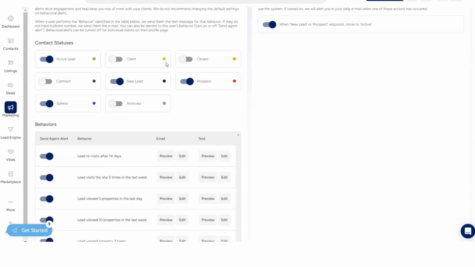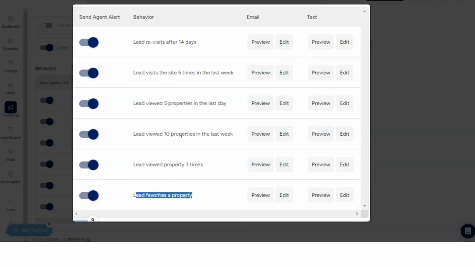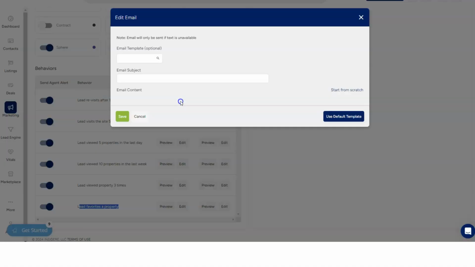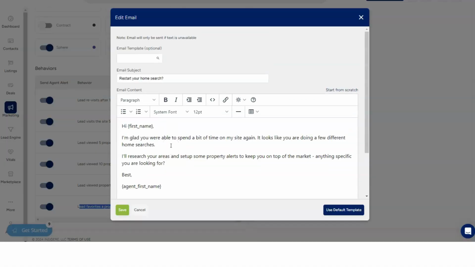Now to see what is being sent automatically and to turn on and off the specific triggers, we're going to come down to the bottom left here, and you'll see we have categories such as lead revisits after 14 days, a lead viewed the property 5 times in the last day, lead favorites a property, and for each one, you can preview and edit the emails and texts that are going out so that they sound more like you.